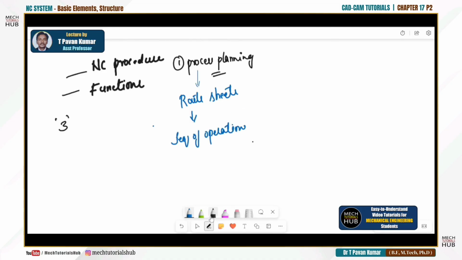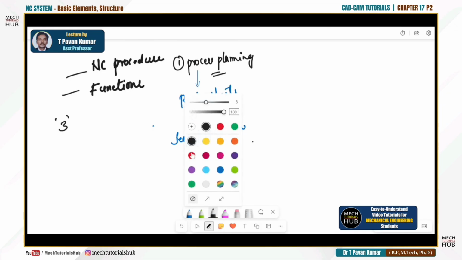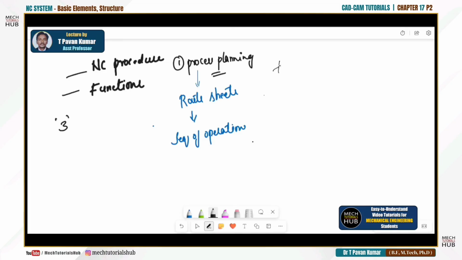A specific part may undergo different operations like turning, milling, grinding. Part 1 will undergo all three operations. The route sheet will give you information about whether part 1 will go first to the turning operation, the milling operation, or the grinding operation. Maybe it will go to turning first, second to milling, third to grinding.